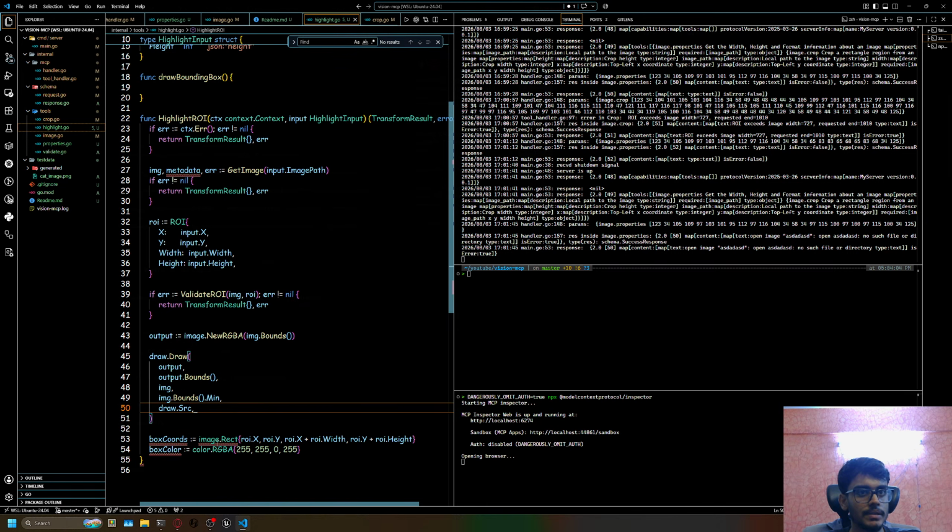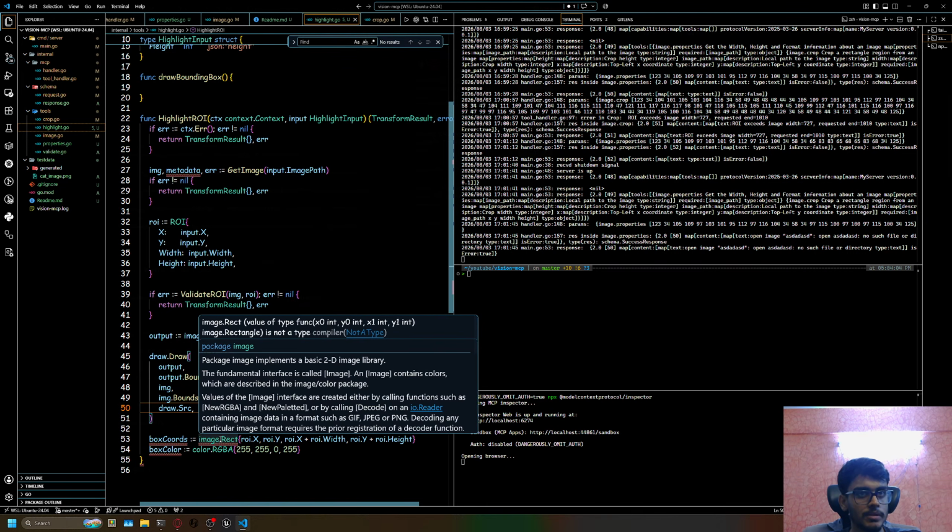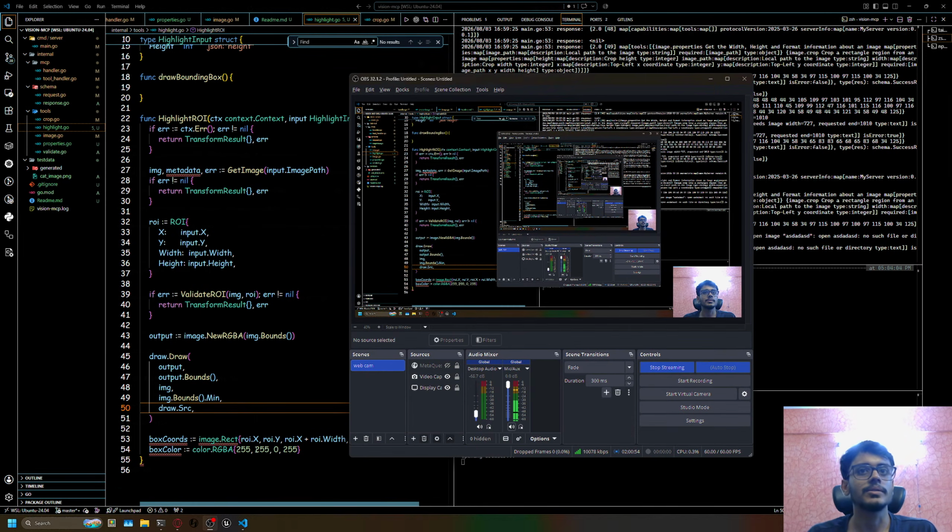This is x. Okay, what image rect value of type this. Take a pause once.